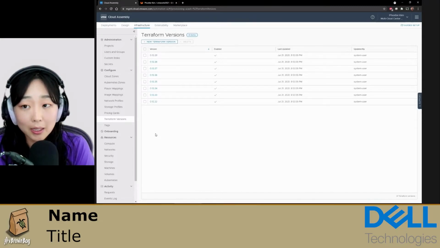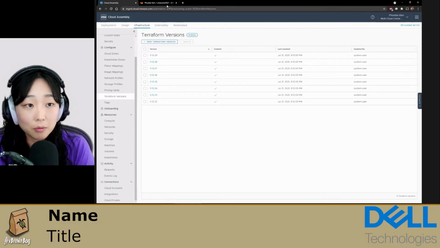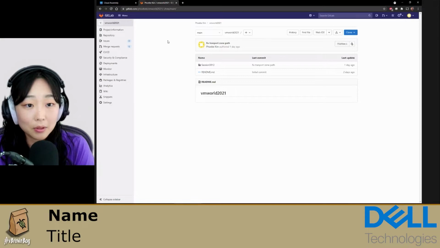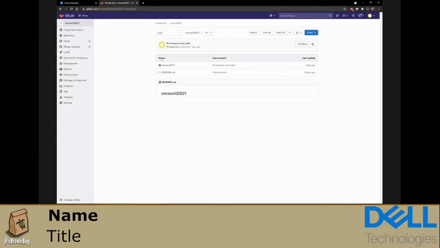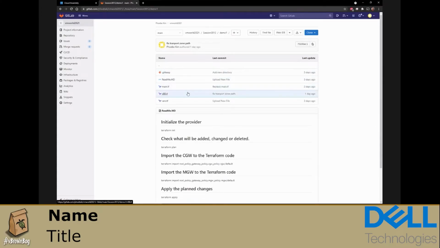Now, if you want to consume Terraform configuration files in vRA, you have to integrate it with a repository that holds these Terraform files. So it could be GitHub or GitLab. So for my example, we have used GitLab. As you can see, I created a project for VMworld 2021. And here I created a directory called session 3012, which is this session. And this is going to be where that integration point with vRA is. And within this folder, there's another directory called demo1, which has those Terraform configuration files that Chris just used for his section of the demo.